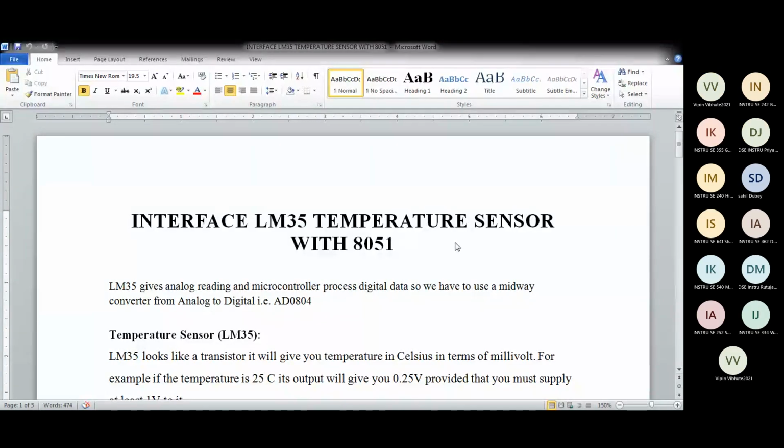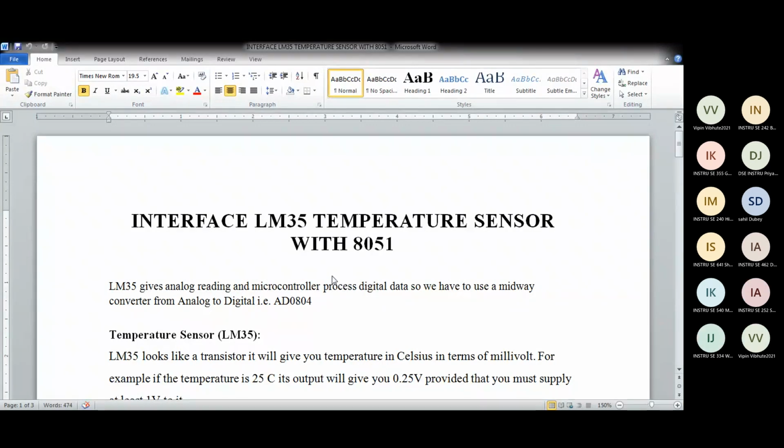We'll just let me share my screen. Can you all see my screen? Yes. Yes, sir.